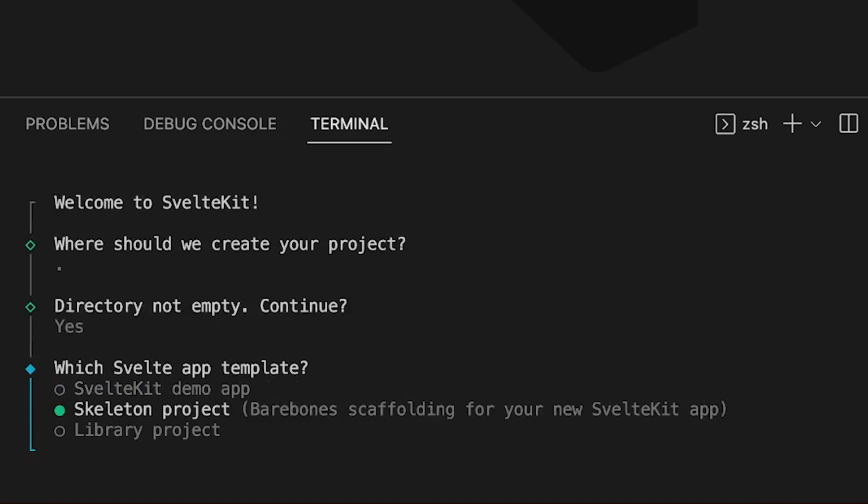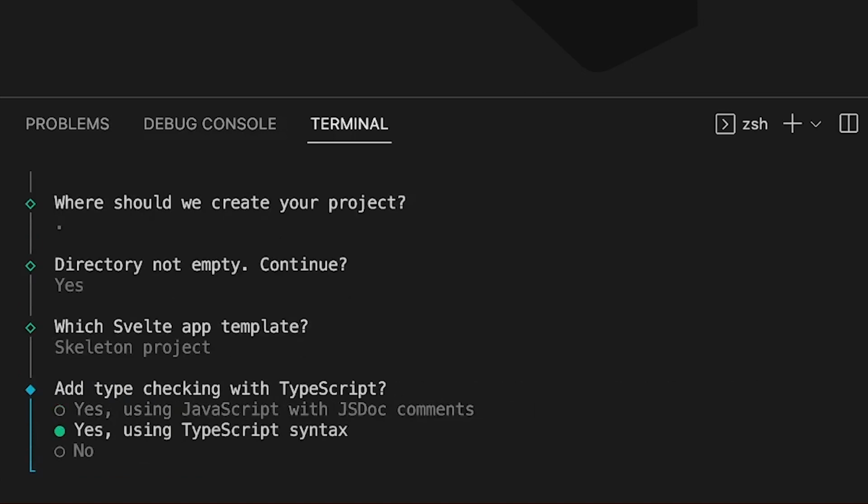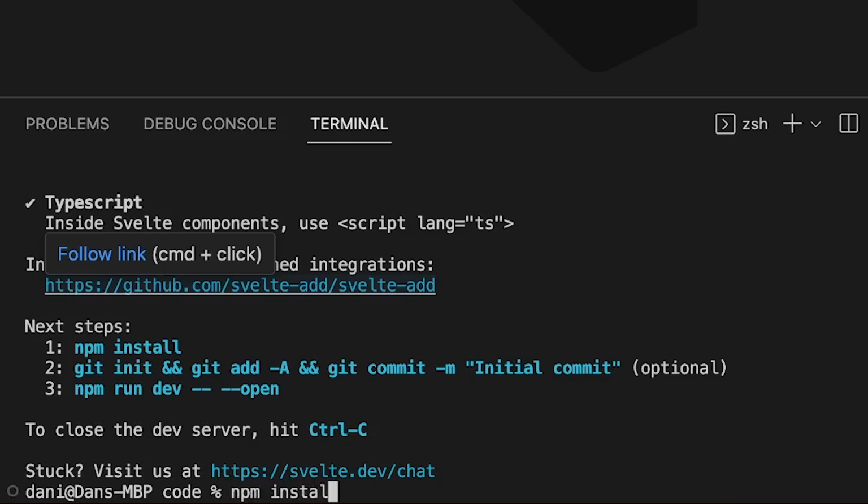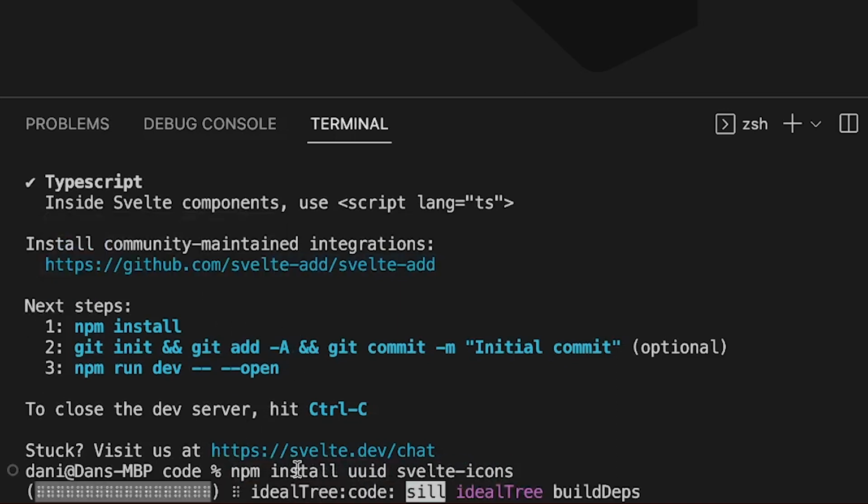Select the skeleton project and select yes using TypeScript syntax. You choose no additional options, and right after you pick, npm install uuid svelte icons. This will install the necessary packages for the project.